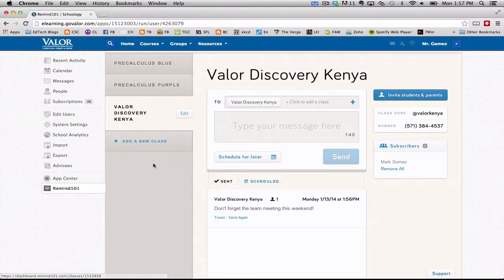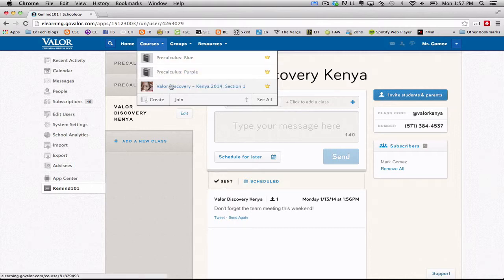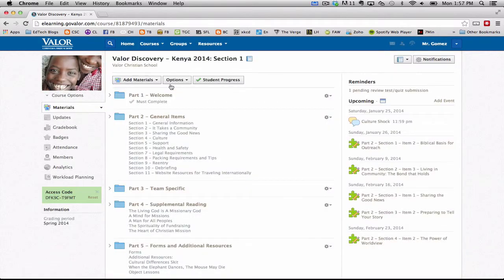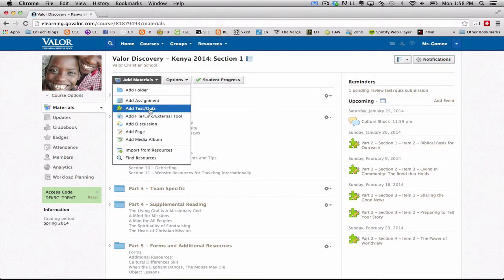The last thing I want to show you for this really quick, something that I think you might be able to take advantage of, is online discussions. Let me go back to Valor Discovery Kenya. Okay, so here I'm under the Materials tab. I'm going to go ahead and say Add Materials. And I want to add a discussion. You can see there's a lot of different materials you can add, and feel free to use those as much as you'd like. But if you want them to engage in some kind of online discussion, I know sometimes it's hard. You have your team meetings once a month, but it'd be nice to engage them outside of that.